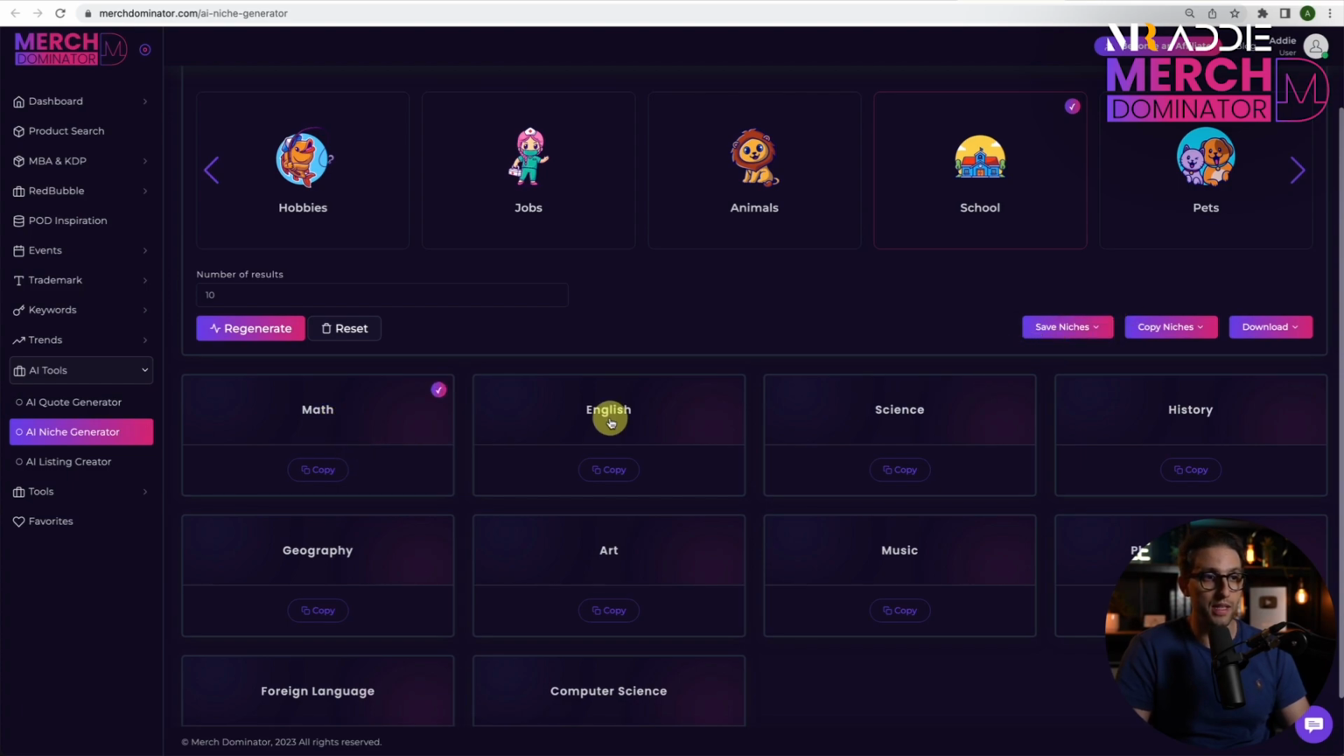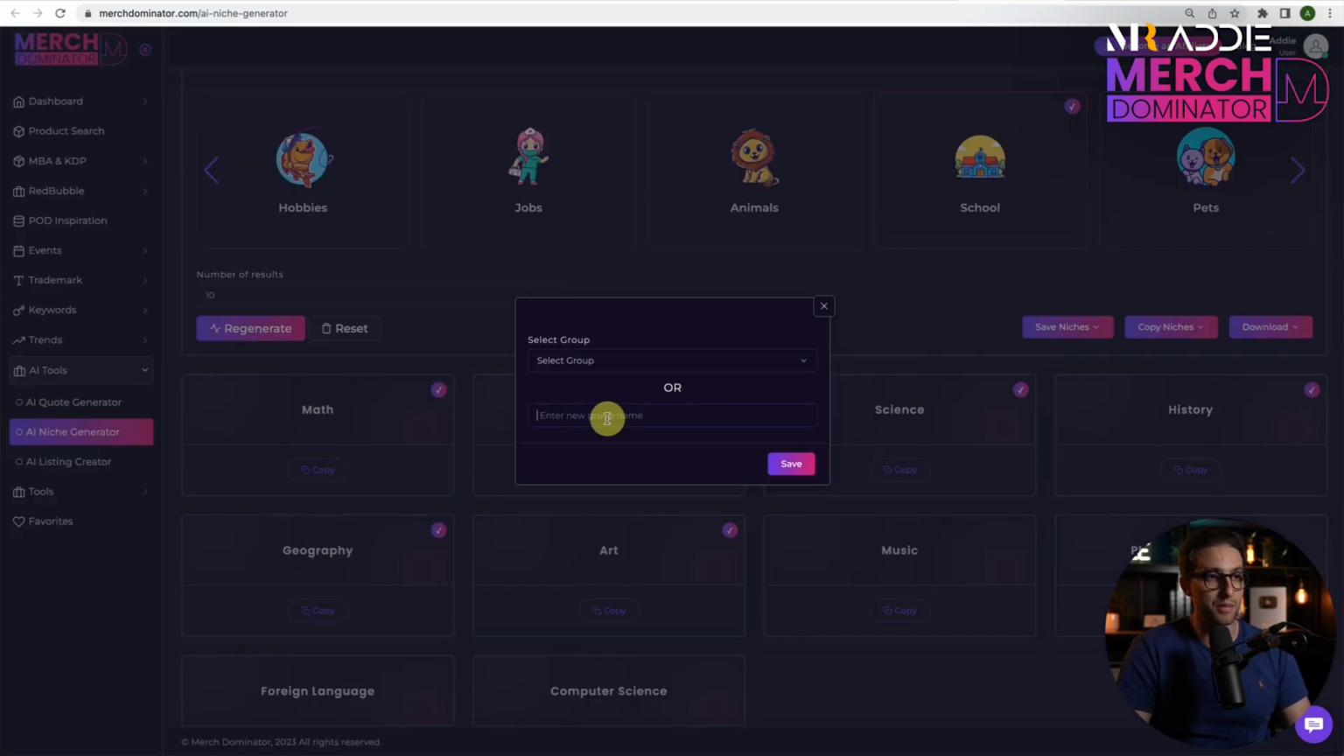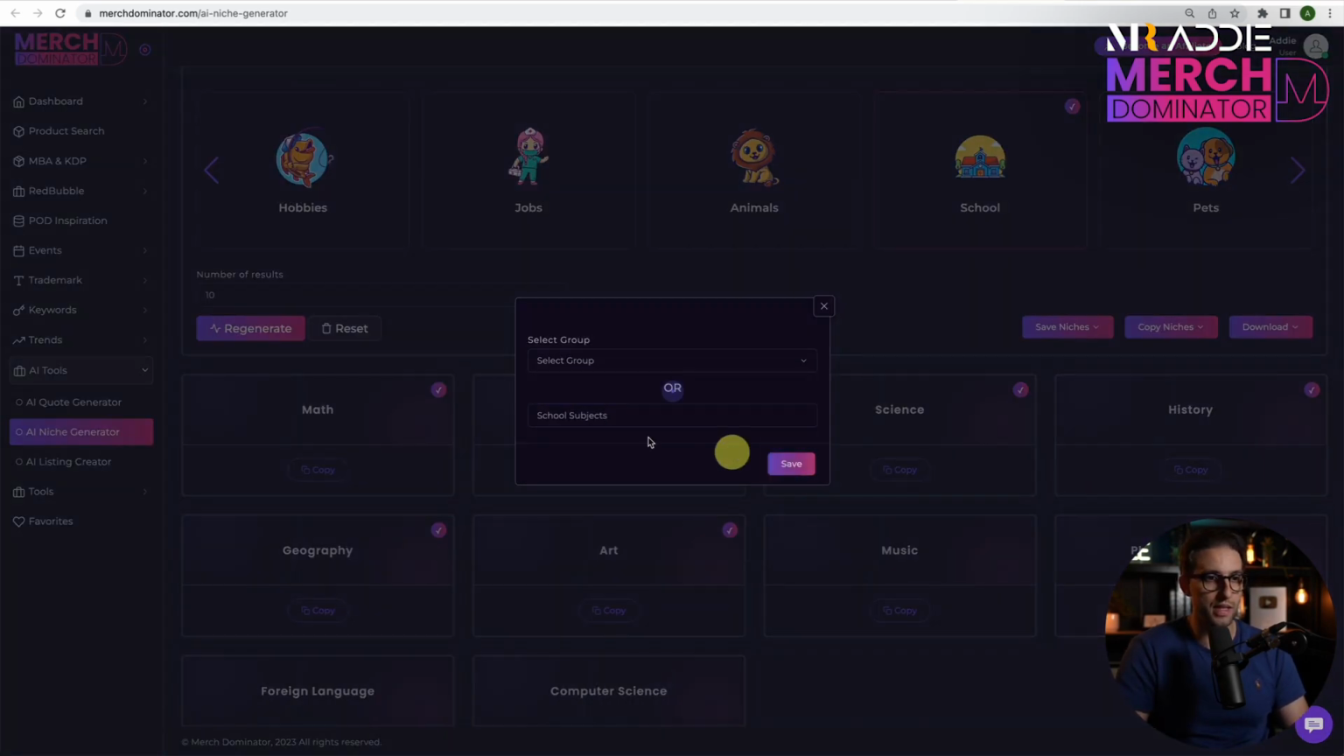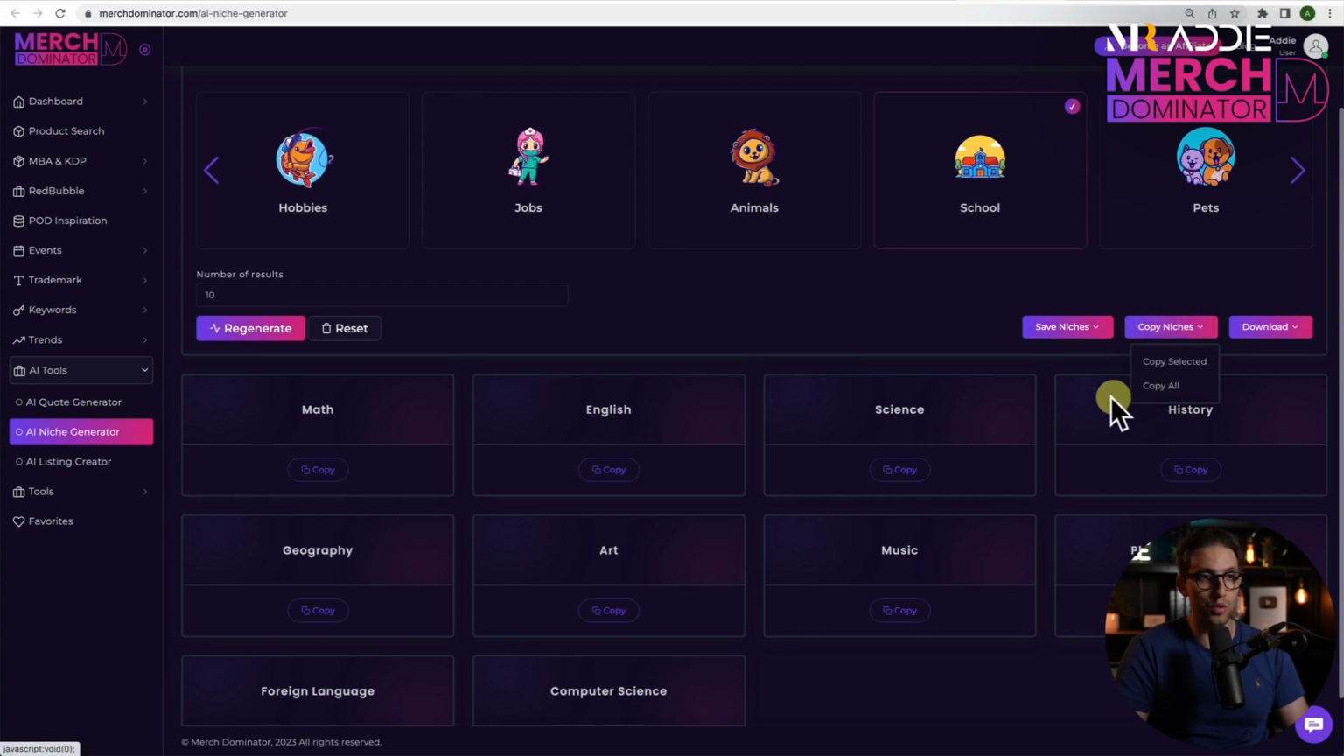So let's say I want to save these niches, select the niches and save them. I have the ability to save selected or save all. Let's say I want to save all of these niches. I'm going to name them school subjects, just like that, save. Or I can copy selected or copy all, just like I did with saving the niches. Or I can export all of these niches to CSV or to text.